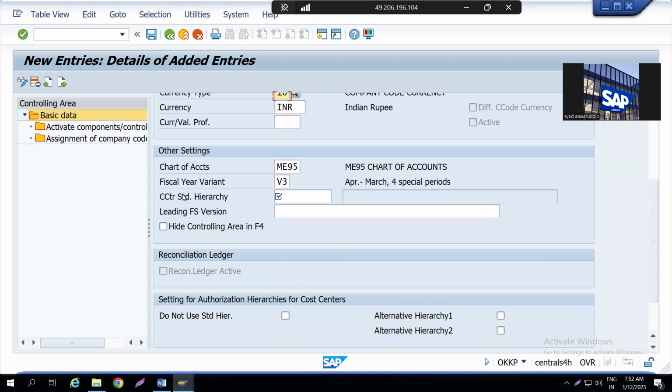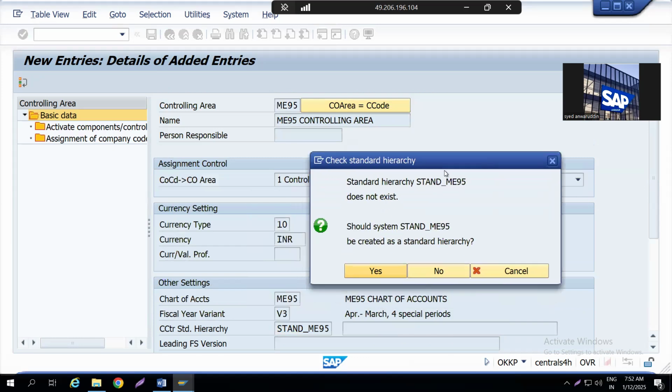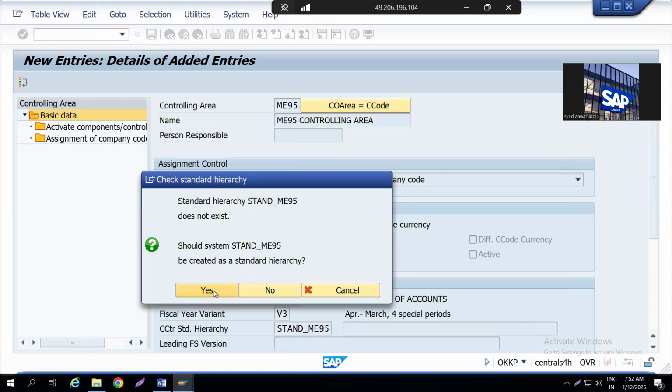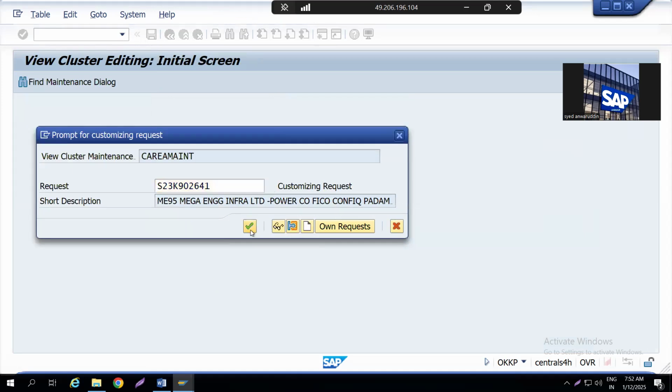And CCTR standard hierarchy, cost center standard hierarchy. I will activate it here. I ask the system to create this entry, STAND standard underscore ME95, but I have not created it anywhere. I ask the system to create, press enter. The system throws a message, it is not in my database. Shall I create this entry? Say yes or no. I say yes, please create. Again press save. The system throws the same message, say yes again. The system has saved the data, save in your folder.